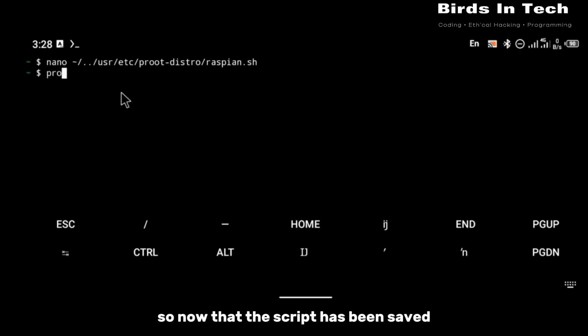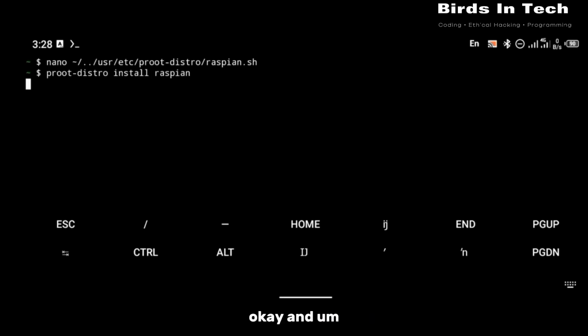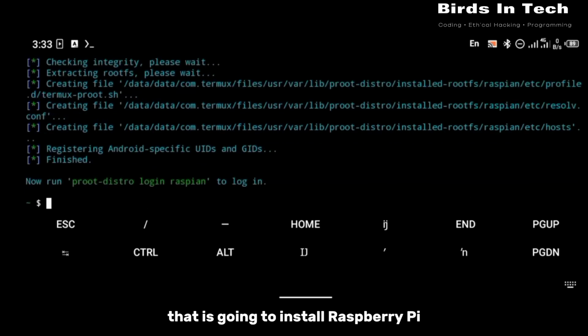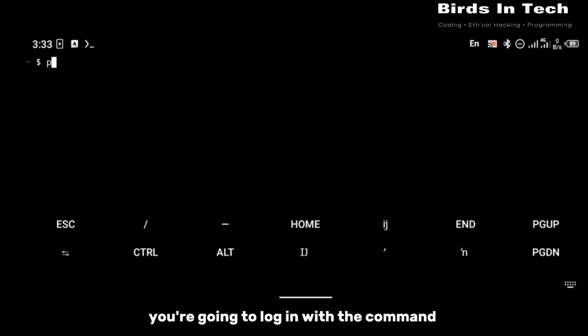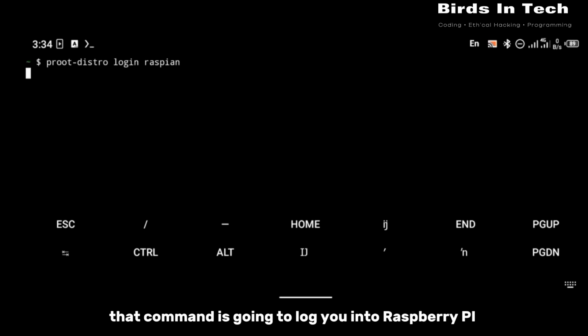Now that the script has been saved, you're going to install Raspberry Pi by using the command proot-distro install raspbian. Okay, and that is going to install Raspberry Pi. Once it is installed, you're going to log in with the command proot-distro login raspbian. Alright, that command is going to log you into Raspberry Pi.